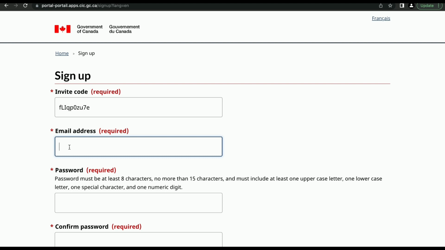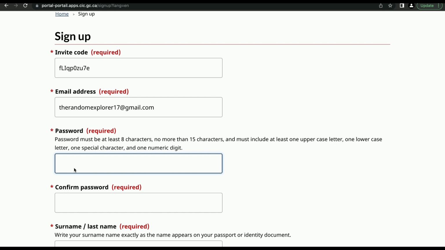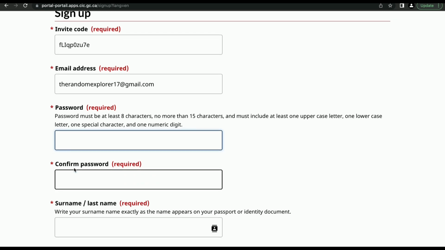For the email ID, just use the email ID that you have already used for the invitation code. You can use any email ID, it doesn't matter. If you're applying for your parents, only their email ID should be used, though you can use yours as well, even if you're in Canada. Over here you just need to put a password. Make sure that it is at least 8 characters and has 1 uppercase, 1 lowercase, and 1 special character along with a numeric digit. So I'll add my password over here and confirm the password again.